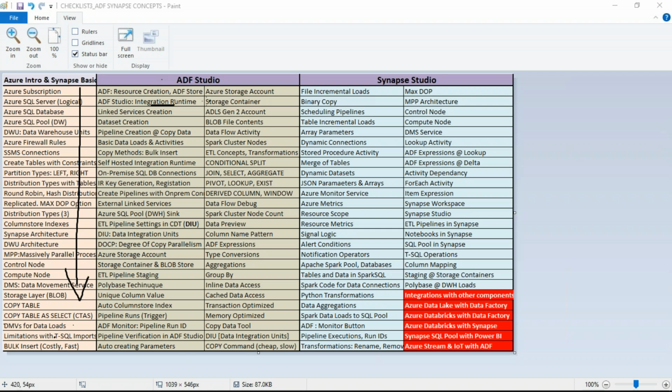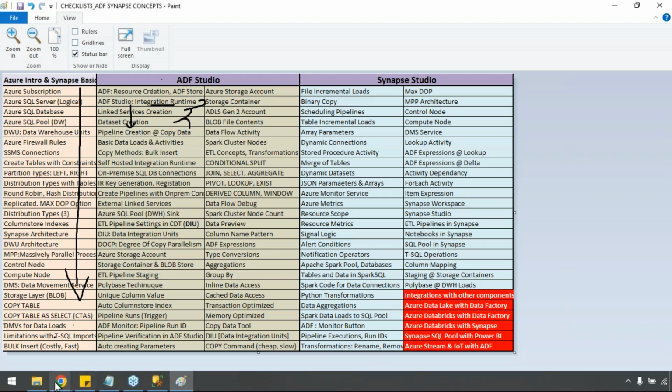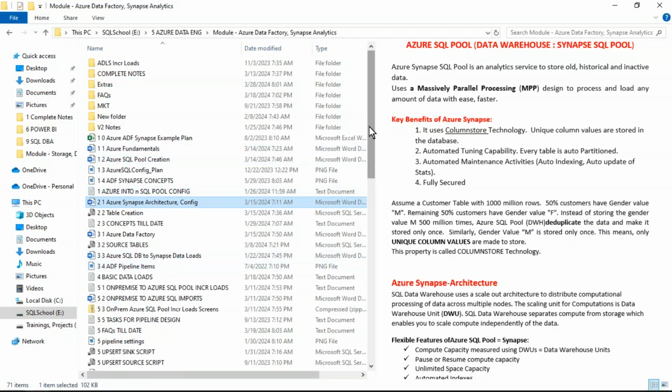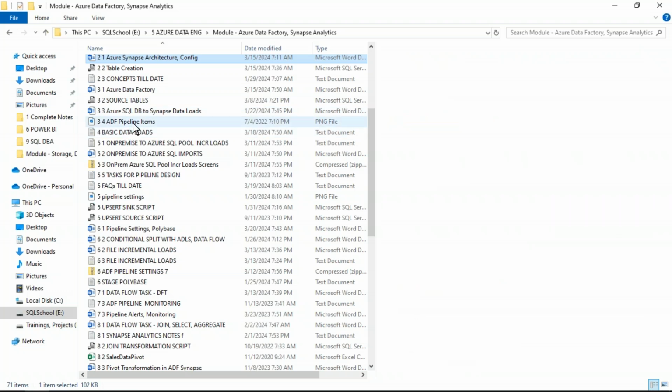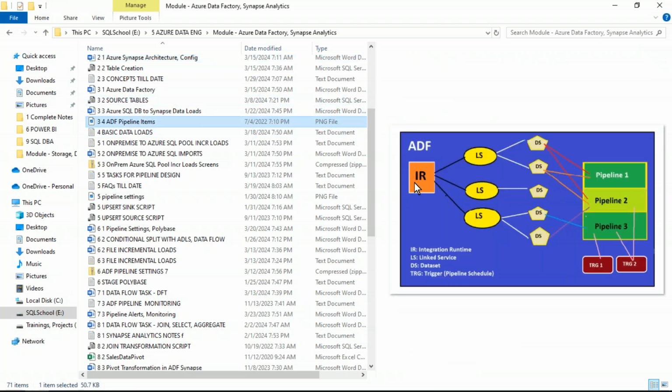So I'm giving it in order, okay? IR first, linked service next, dataset third, then only the pipeline, right? Dependency. And to mark that dependency, we also learned one small diagram there. After all these basics, we got one diagram like this: IR to linked service to dataset to pipeline.